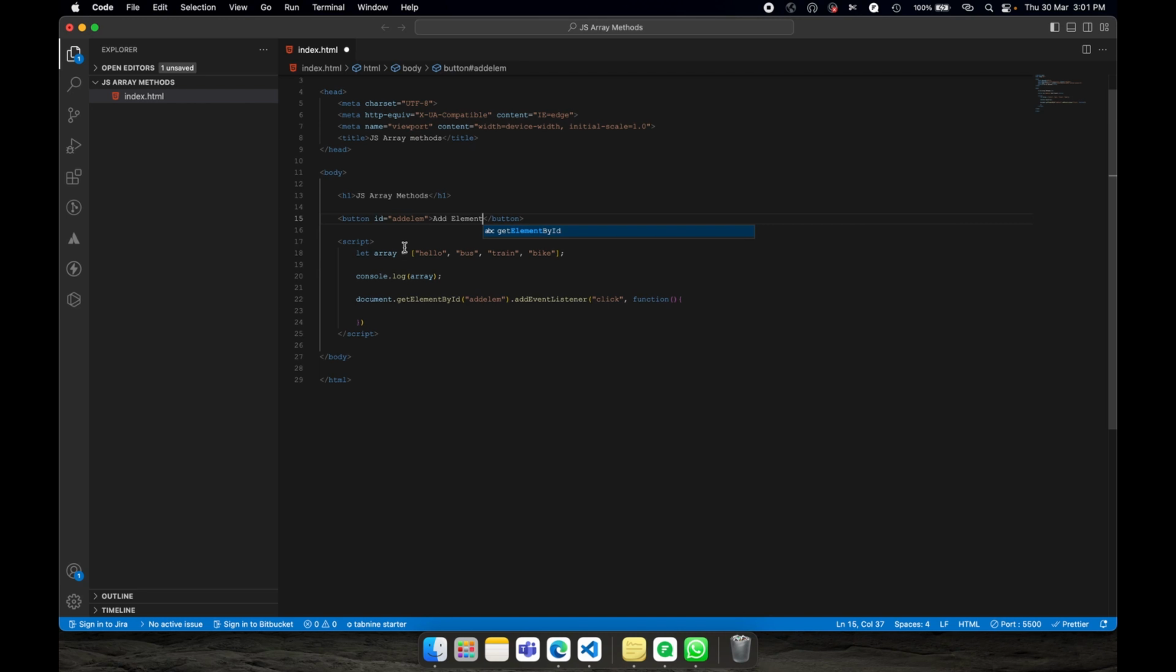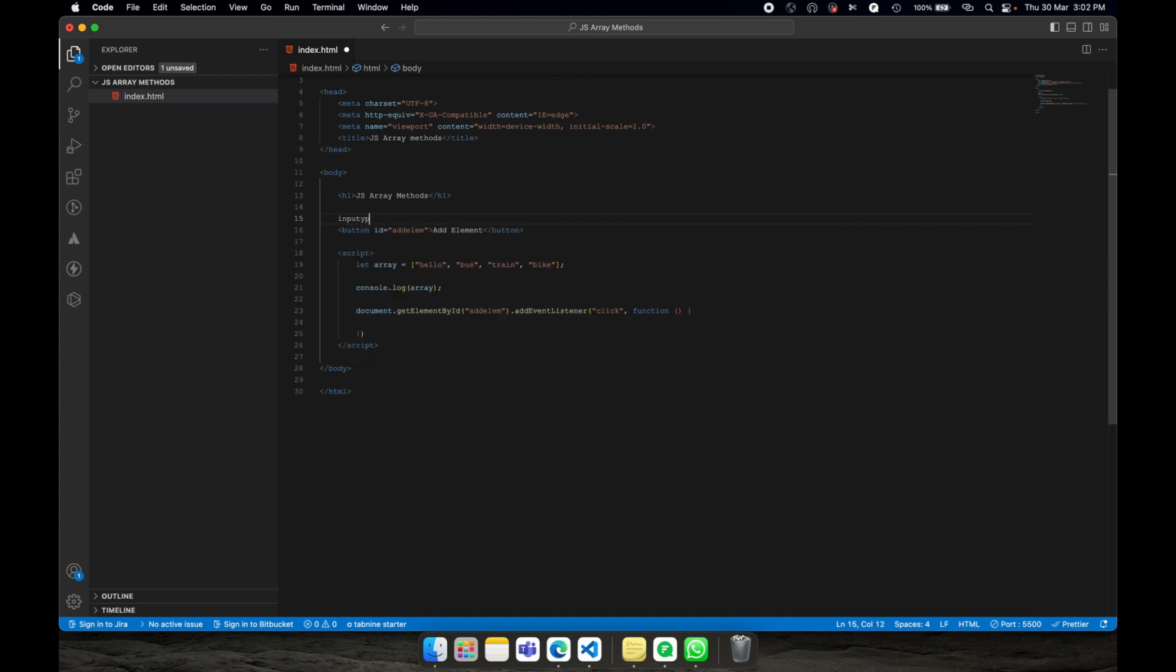So here in the button I will write add element. Whenever we click on this button, we will listen to the event, and then we will add one element. And what will be the element? Let's create one input tag, input type text, and here we can name it anything, add something, whatever we want. And here we will have the element value.